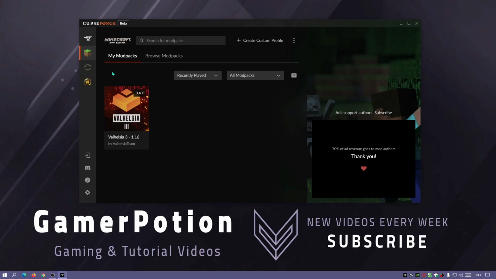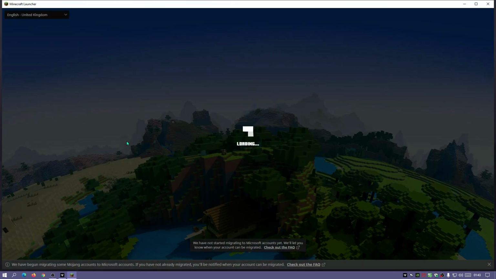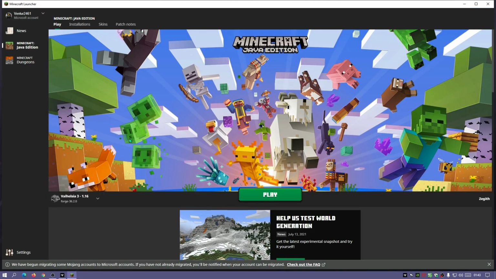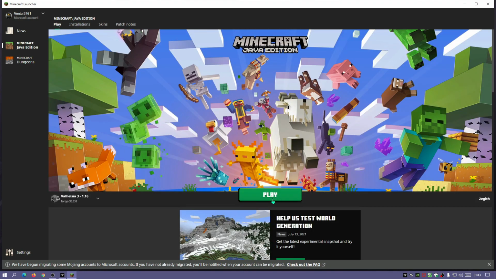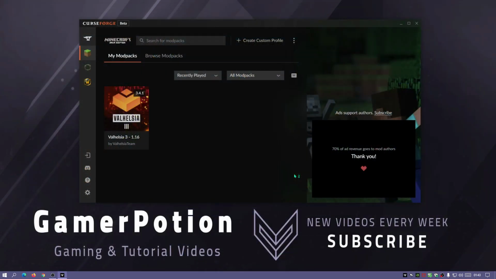Okay, so let's go back and we can now click on play to launch the game. And what you'll notice is that it actually launches the default vanilla Minecraft launcher. And what it actually does, it creates an installation for the mod pack into the vanilla Minecraft launcher, which is quite interesting. And we're going to click on play. Let's just wait for that to load up the game.